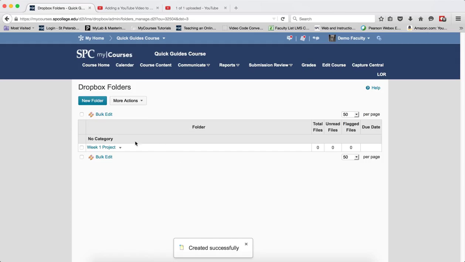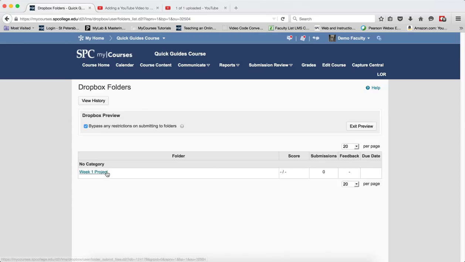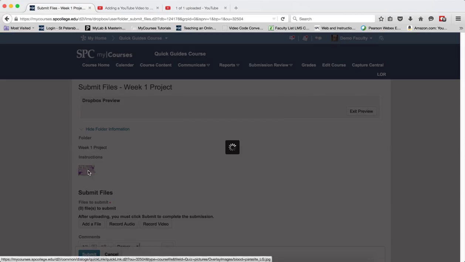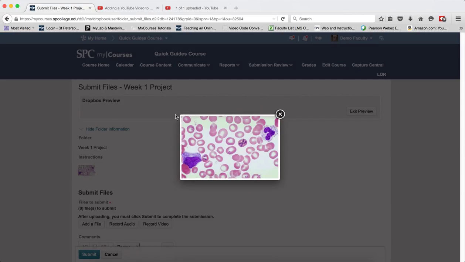So now, in order to view this, to see that this actually does work, I'm going to go into the preview mode and bring this up. And when a student clicks on this little image, it brings up an overlay of that image, and you can have a very high resolution image that will actually show all the details of that image.